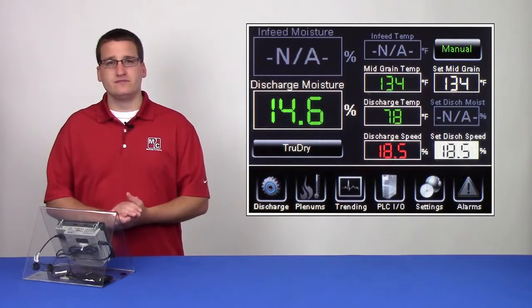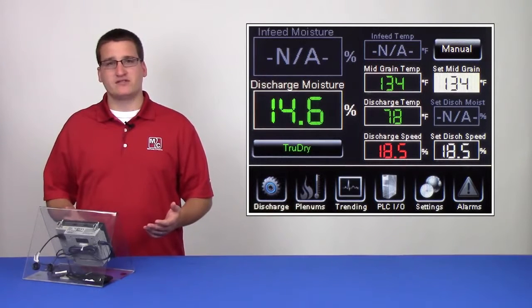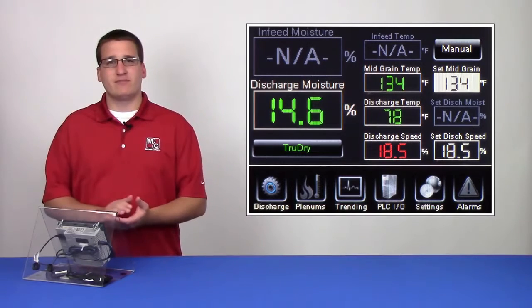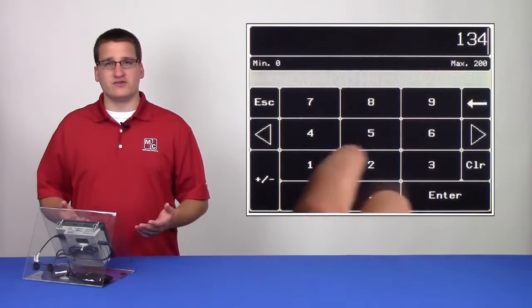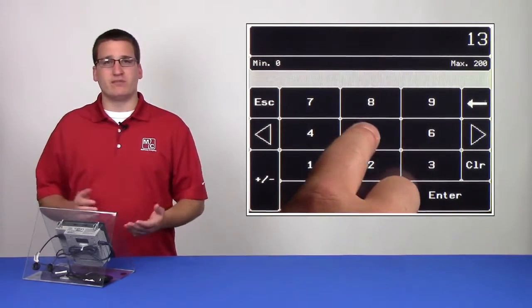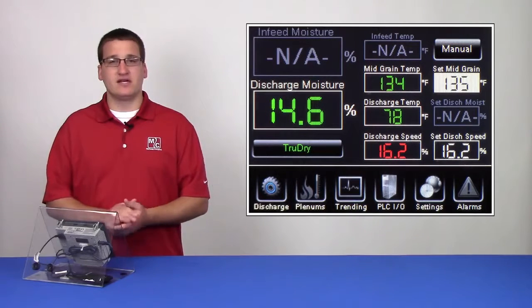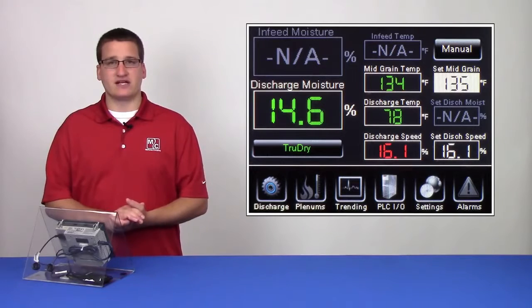If we go into TruDry mode, we'll see the TruDry button turn green, and you'll notice that the set mid-grain temperature box has turned white. That indicates to the user that you are now in control of the mid-grain temperature and you can no longer control the discharge speed. The dryer will need to control the discharge speed to maintain the temperature that you've selected.